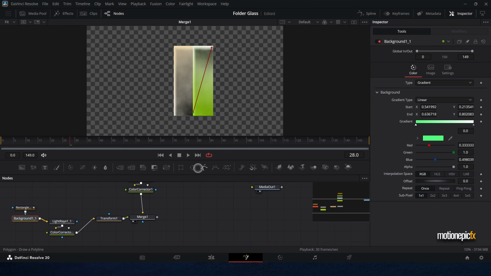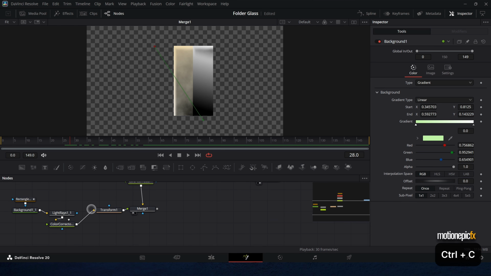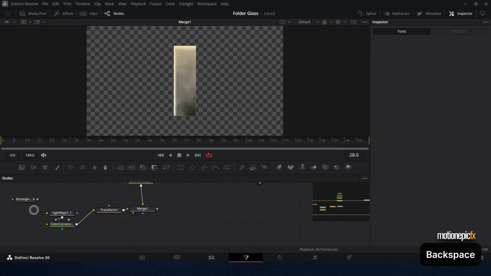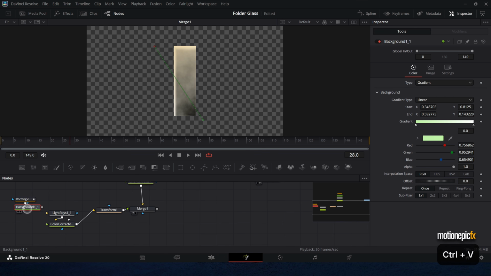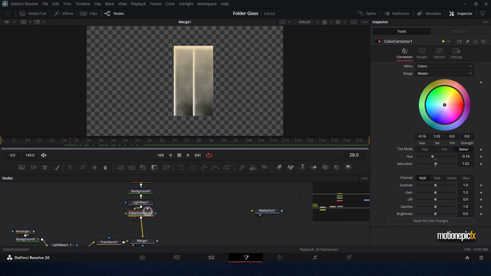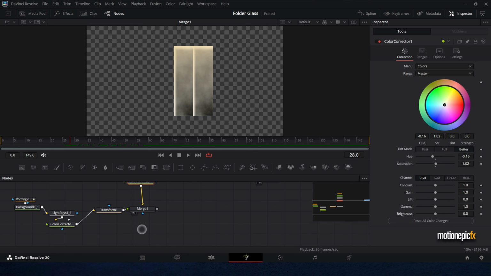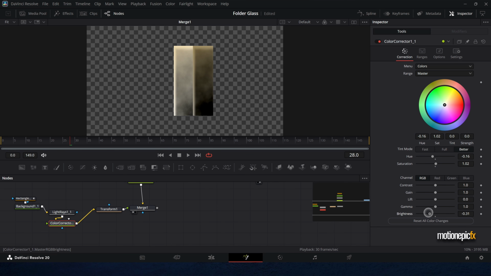All right. And actually, it's better if we just copy this background and replace it with this background over here. There we go. And then in the color corrector, you can actually reduce or increase the brightness on the second color corrector over here so that the right side is a bit darker like that. And yeah, that's essentially it.